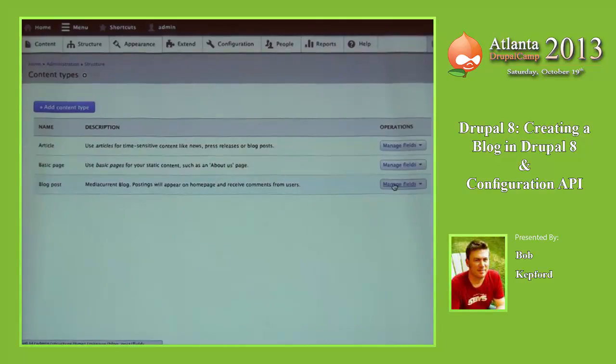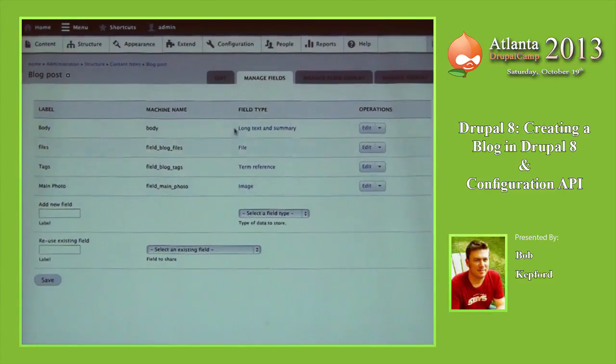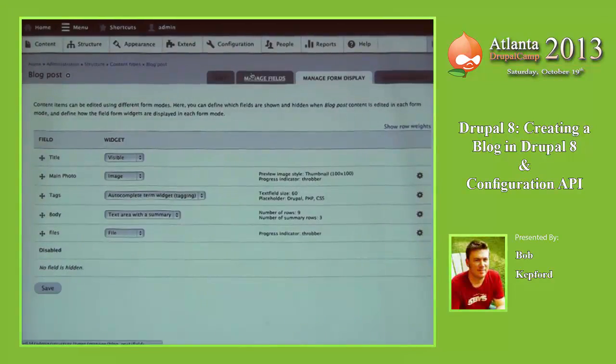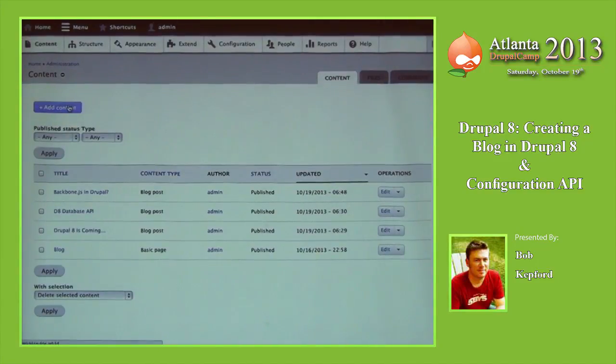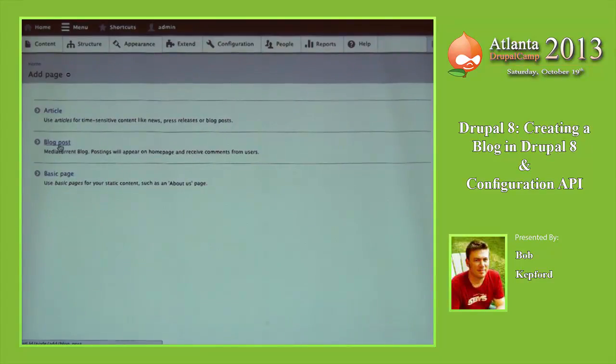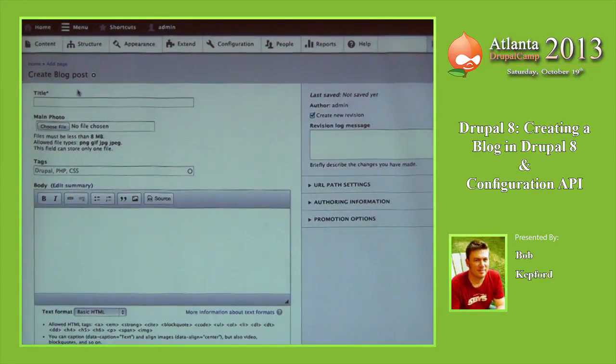So I've created a content type here. And you can see not a whole lot's changed between Drupal 7 and Drupal 8. But as you go through Drupal 8, you basically will start to notice little things. It's like a lot of polish on Drupal 8 versus Drupal 7. So just like the placeholder element, things like that. So let's go ahead and create a post just to show you how things have changed here. All right, create a blog post.